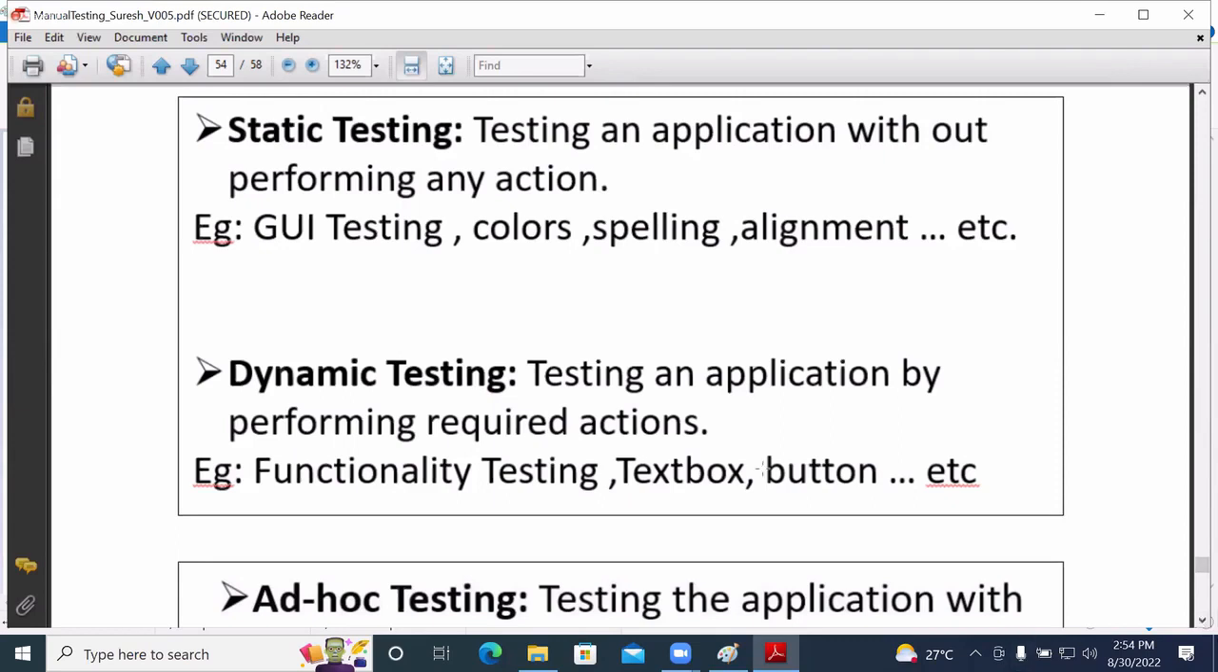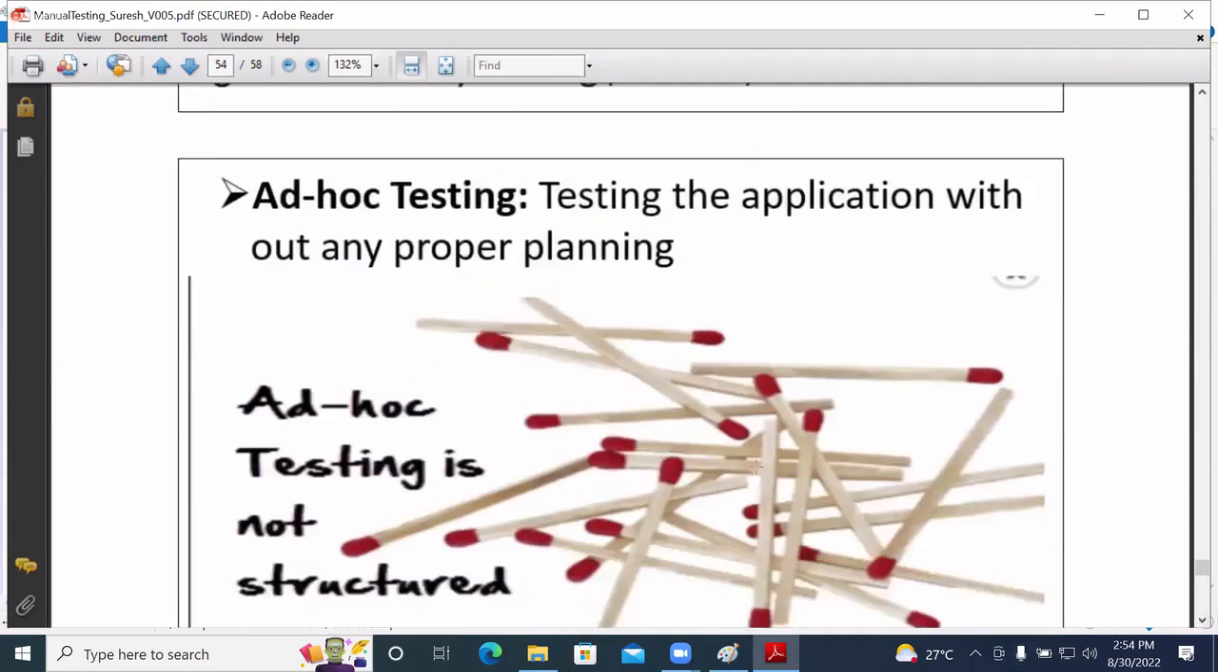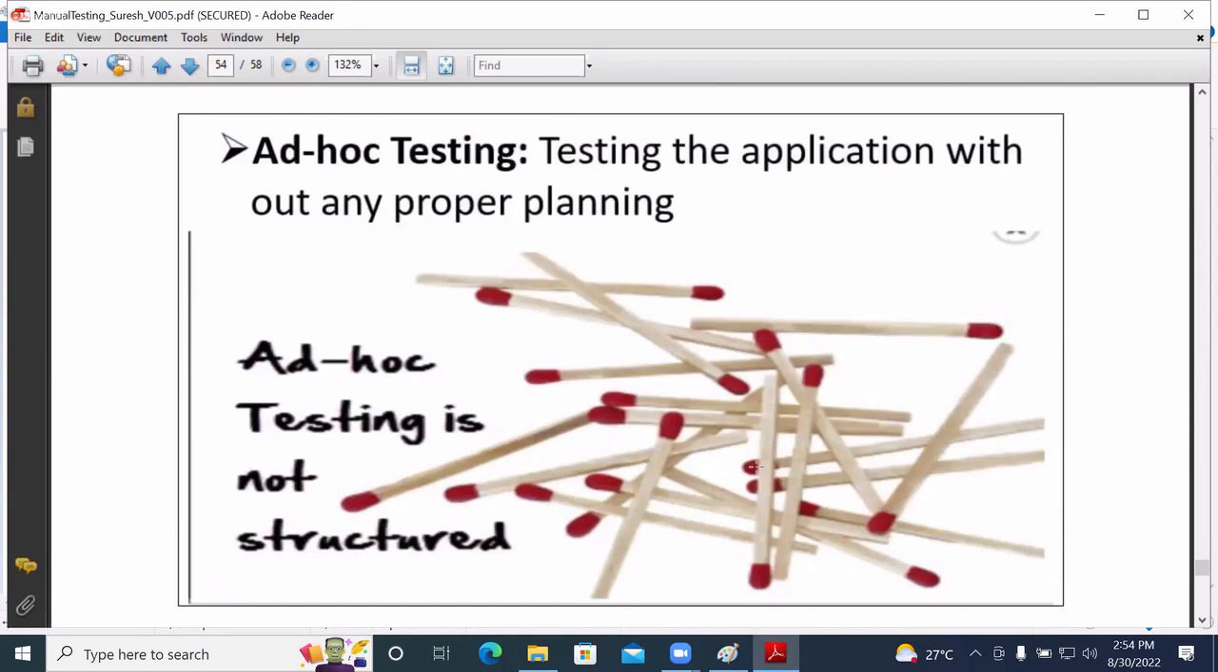At the same time, we have ad hoc testing. Meaning of ad hoc testing? Doing the testing without having any proper plan. Not any kind of proper plan here. Just randomly taking test cases and executing them. That is what we consider ad hoc testing.